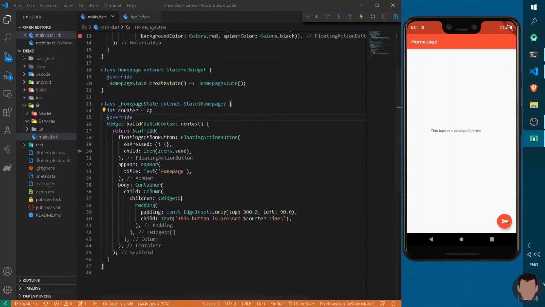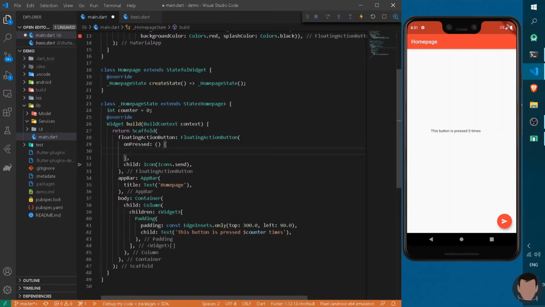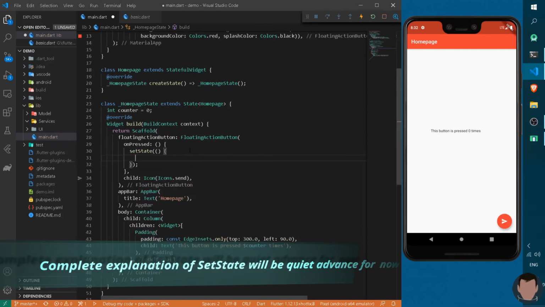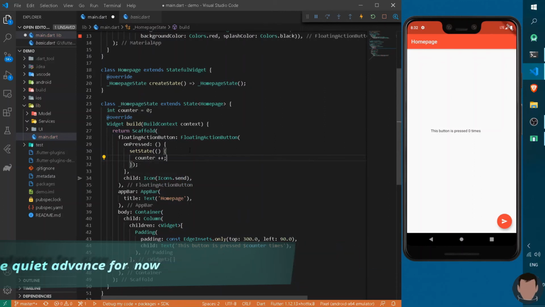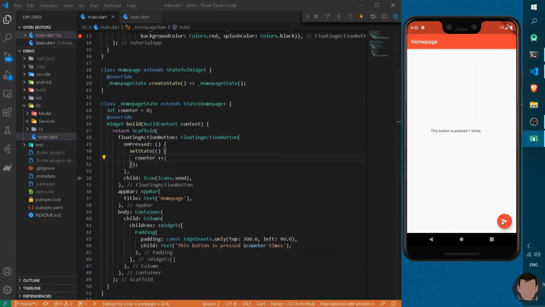Now after pressing this, nothing has happened. Why? Can you figure it out? We have assigned nothing in the onPressed method. So we have to assign some state management of Flutter to change this number as we press it. To do so, setState. Enter here counter plus plus. Hit Ctrl and S. If you click on it, the value changes.